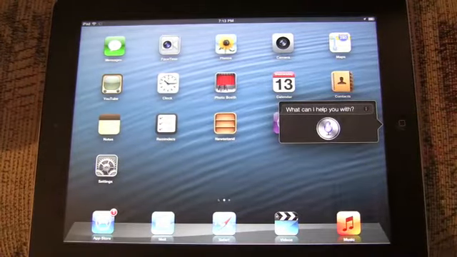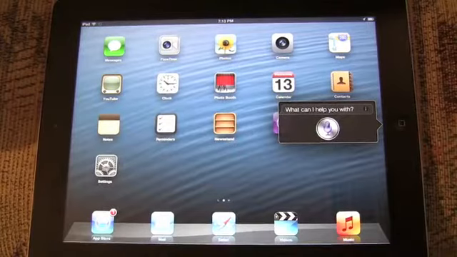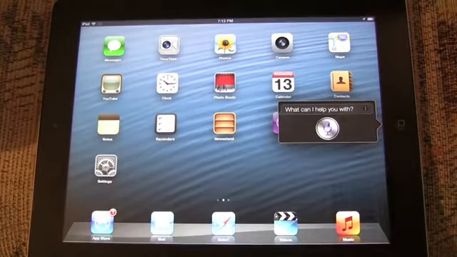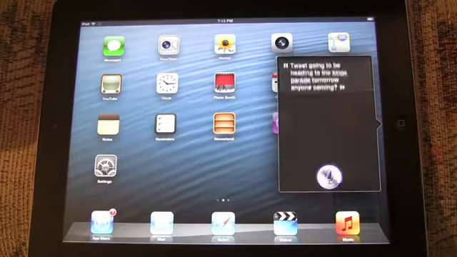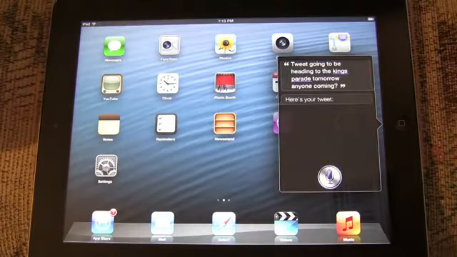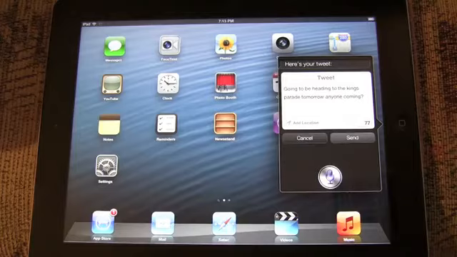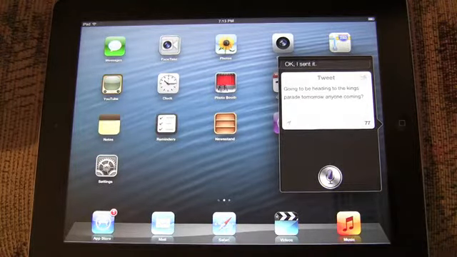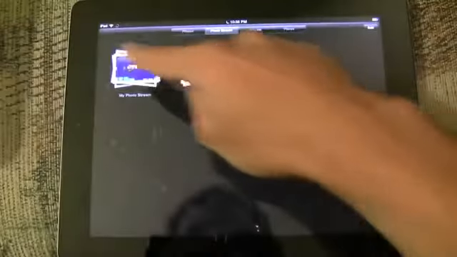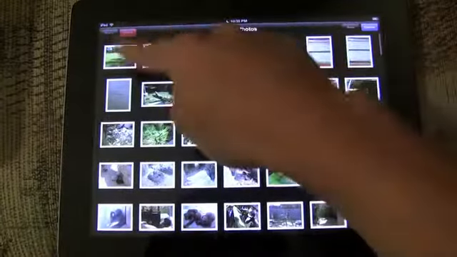Tweet, going to be heading to the King's Parade tomorrow. Anyone coming? Question mark. Here's your tweet. Ready to send it? Yes. Okay, I sent it.